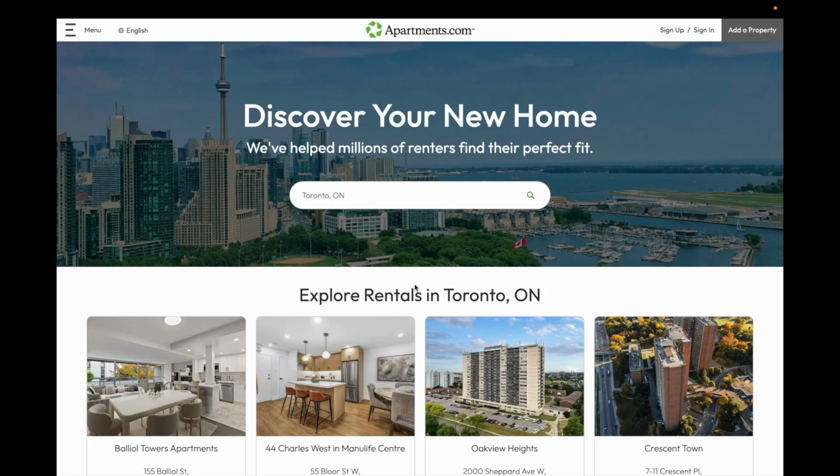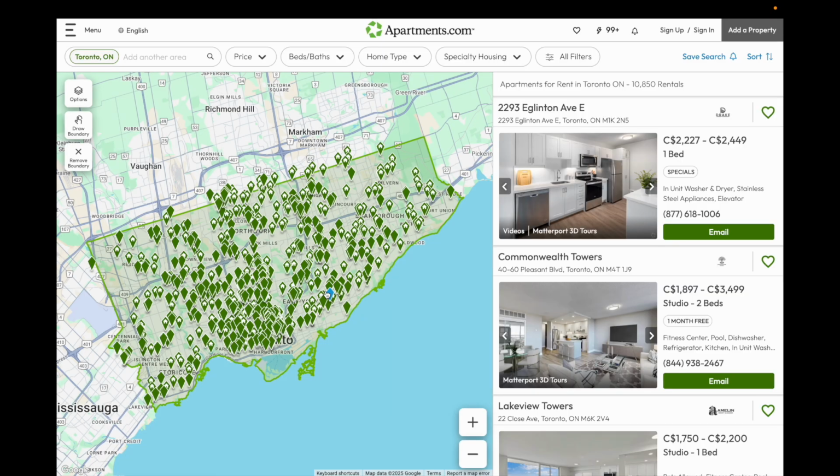So in this apartments.com tutorial video, I'll be showing you guys how to find rentals with air conditioning on apartments.com. So once apartments.com is opened up, go to the location tab, type in your location, and then press on the search icon.